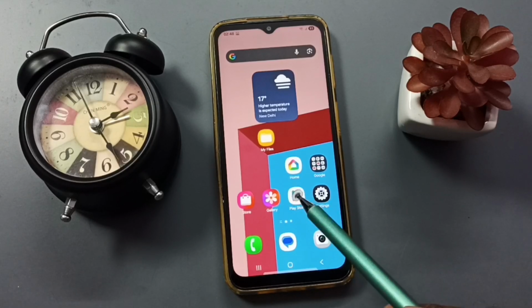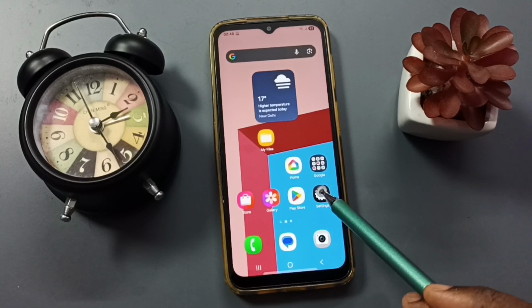Hi friends, this video shows how to bring back the missing microphone voice input button on Samsung keyboard.